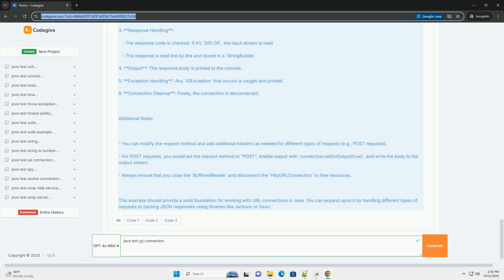4. Send the request. If sending data, like in a POST request, write the data to the output stream. 5. Read the response. Retrieve the response code and read the input stream from the connection. 6. Handle exceptions. Use try-catch blocks to manage exceptions that may arise during the connection process. 7. Clean up. Close the input and output streams, and disconnect the connection.